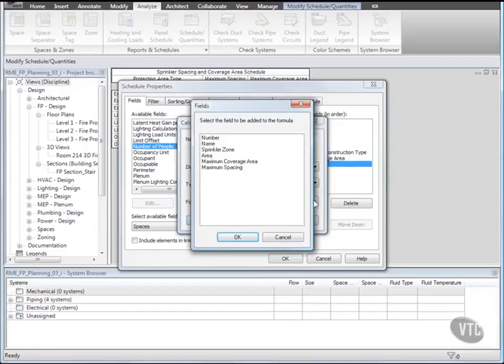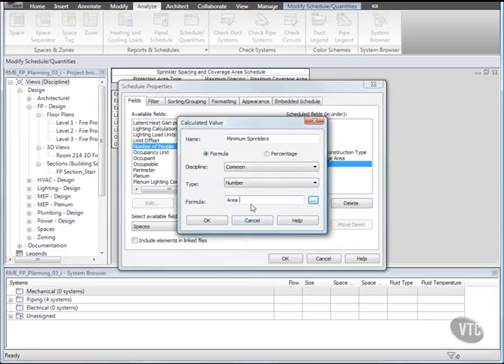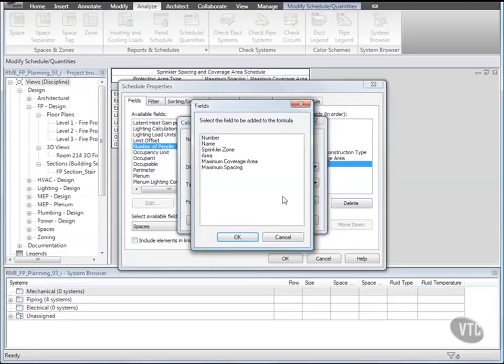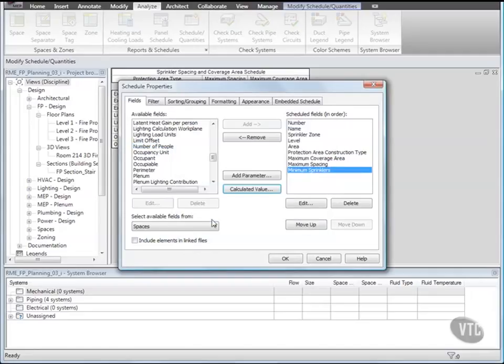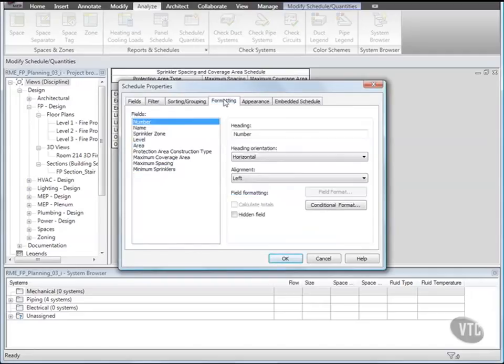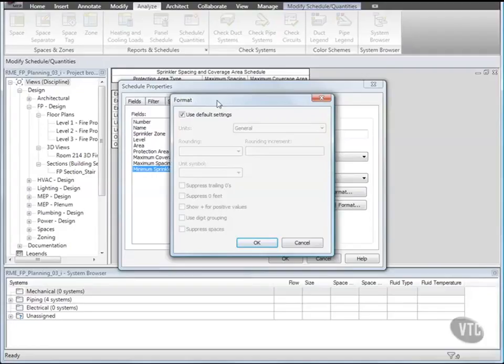And in the Fields dialog, select Area and click OK. Then type space/space and click Browse again and select Maximum Coverage Area and click OK. Then click OK again, and on the Formatting tab, select Minimum Sprinklers and click Field Format. In the Format dialog, clear Use Default Settings, and for Units, select Fixed. Click OK twice.